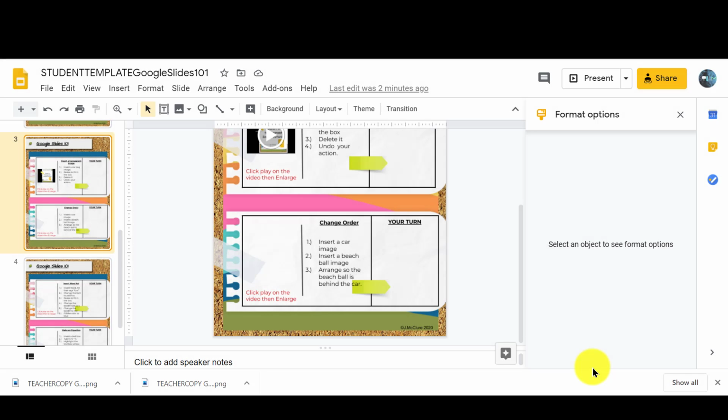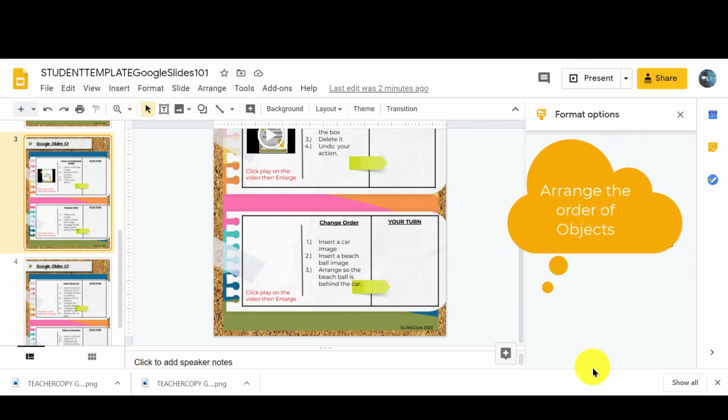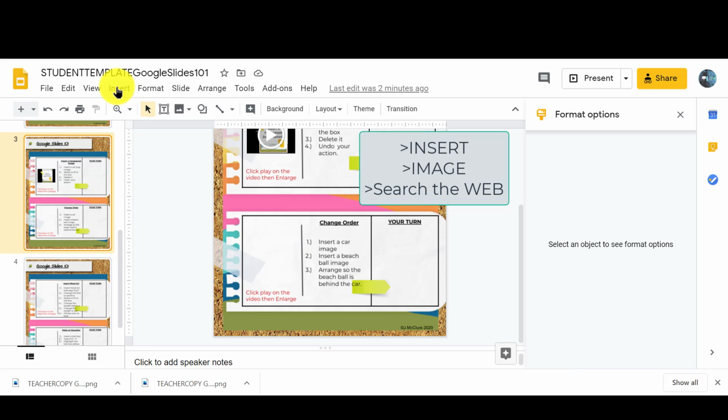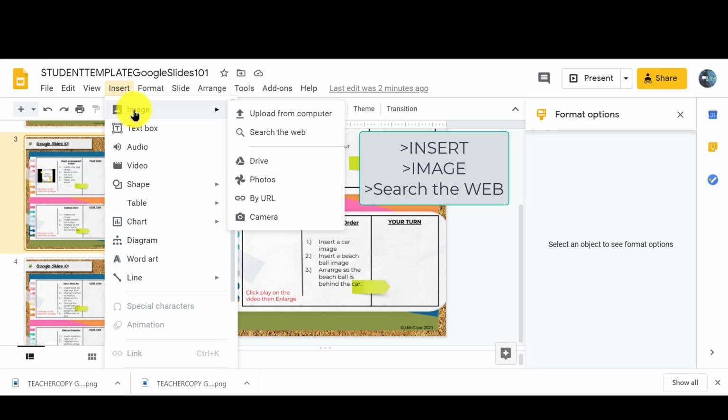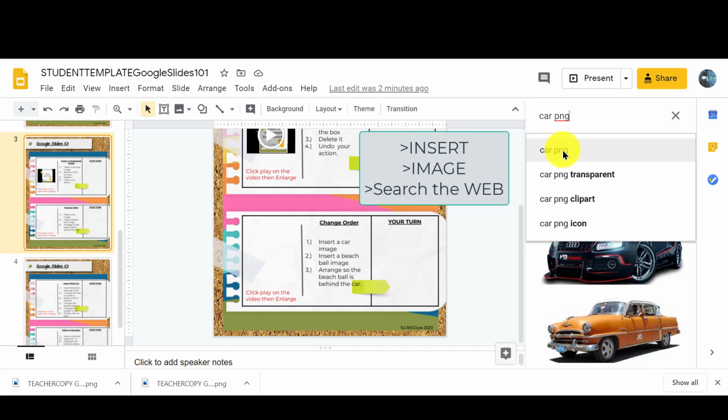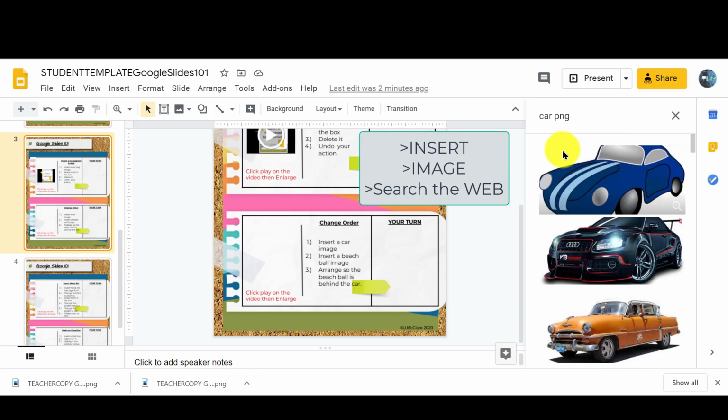In this activity, we are going to learn how to change the order of objects that we put into our Google Slide. We are going to insert, again, File, Edit, View, Insert an Image. The directions call for a car. You just worked on a car, so you could even copy and paste if you wanted to.